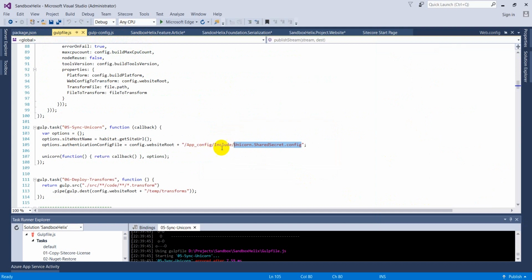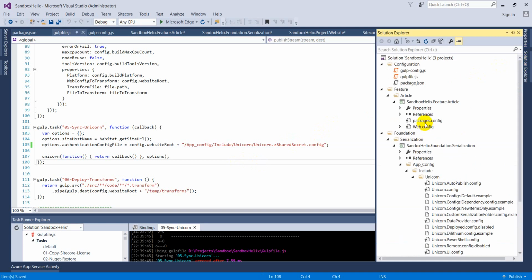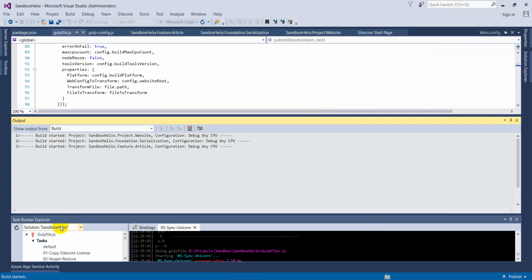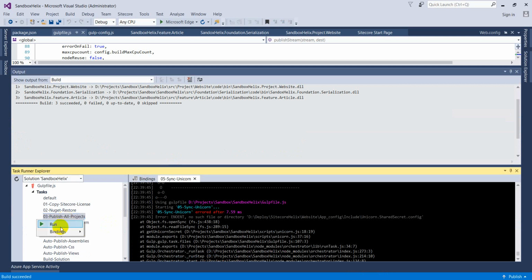So we can just make it app config include unicorn slash unicorn dot zshared config dot zshared secret dot config, right? So I just updated the URL in gulpfile.js, and the next step is to build the solution once, and once the build is all over, you can publish the projects and run it.